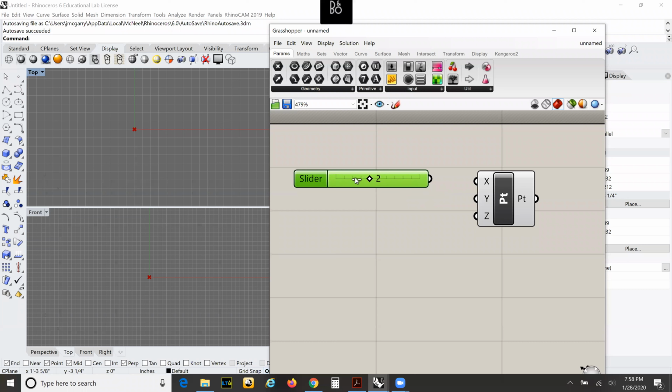We're going to plug this into the X. So to change the X input, we're going to click right here, and we see this little icon that pops up with an arrow. We're going to click and hold, and we're going to drag it to the X. And we notice now the slider's changed its name to X coordinates. And then when we move the slider, our point changes.